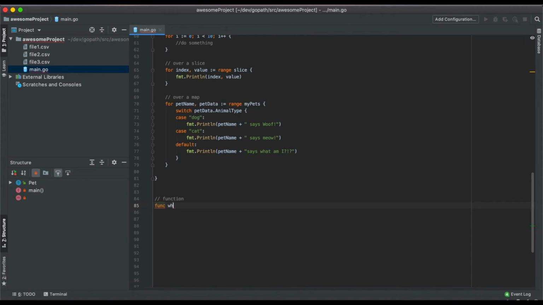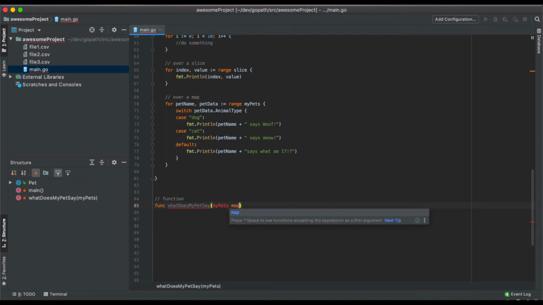So now there's a ton going on in our code and we want to clean it up a little bit. Instead of this chunk of flow control being in the main function, let's separate it out and create a new function. We can then call it in main. We declare a function with the func keyword and name it whatDoesMyPetSay. Then in the parentheses we say what fields and types we need as inputs, so here we want to pass the myPets map, and we write what types as outputs.